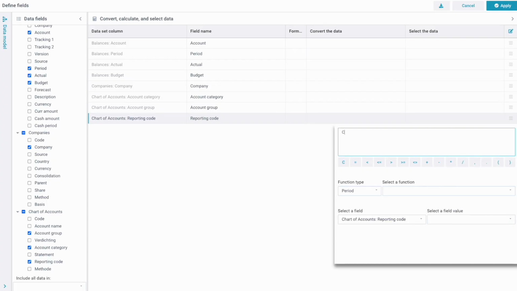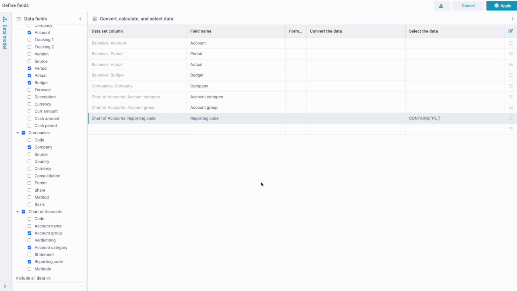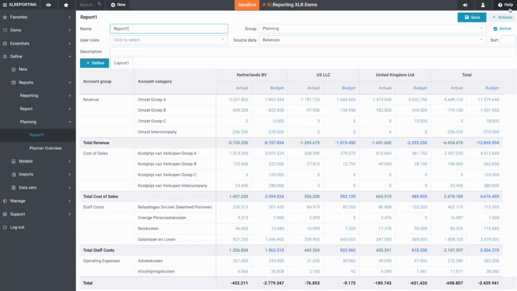XLReporting offers 250 formulas. In this case, we will use contains. So in this case, I'm looking for formulas that contain P&L. Here you can see that this instantly creates a report with revenue.